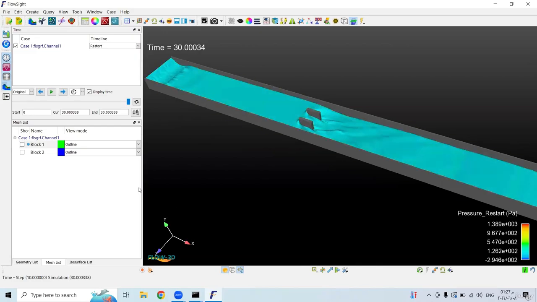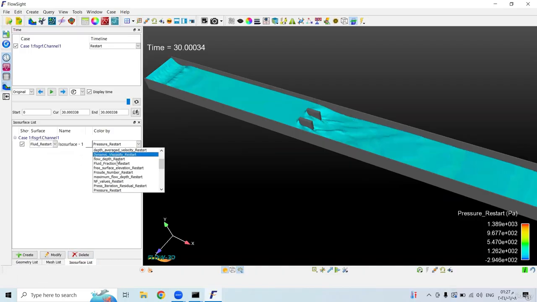Change the color also. Now the mesh blocks are visible. I don't need them to be visible, just untick them. Okay. What results do you need to create an animation for? For example, I need velocity distribution animation. From the ISO surface list, I have velocity.